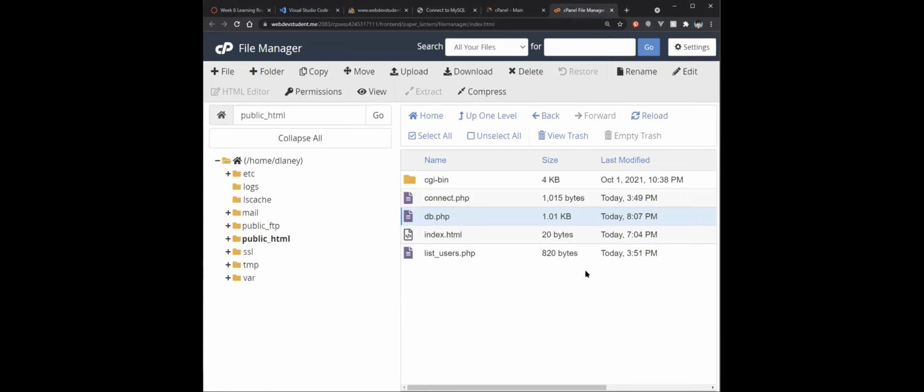Or are you doing it through the cPanel file manager? When we're working with the cPanel file manager, like I said, I don't recommend this. You don't have the FTP because you're already here. You're basically using the FTP to create a new file.